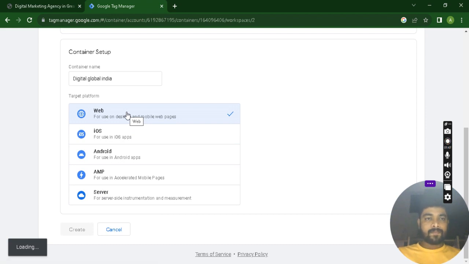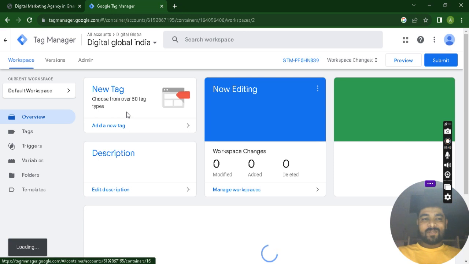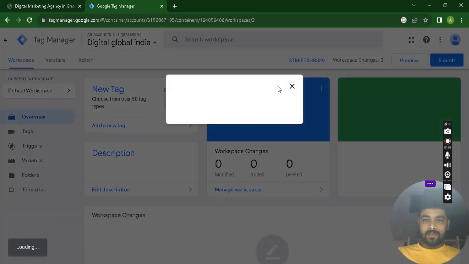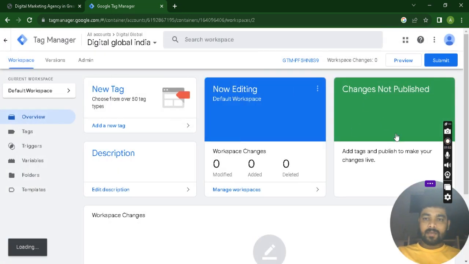It's loading. I'm so sorry, actually my internet is not good, so that's why it's a problem.